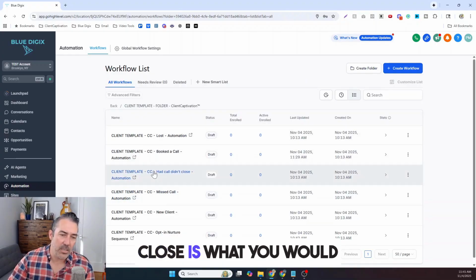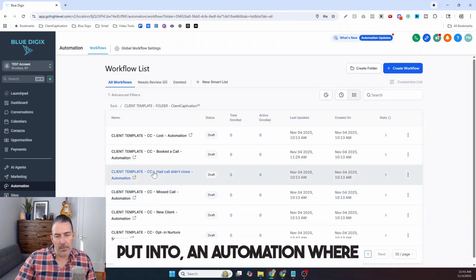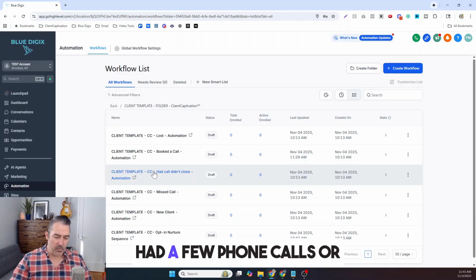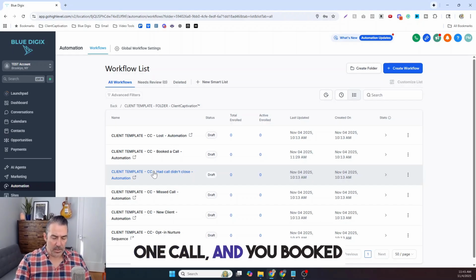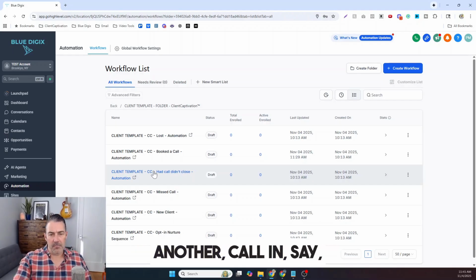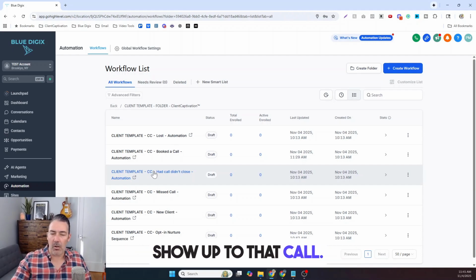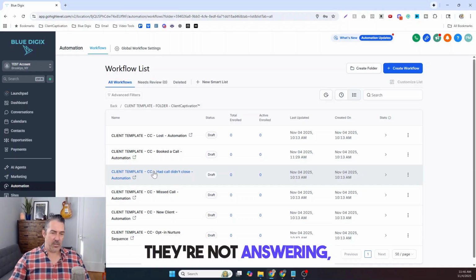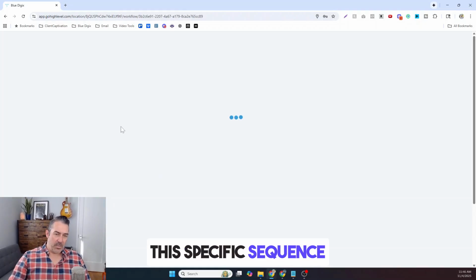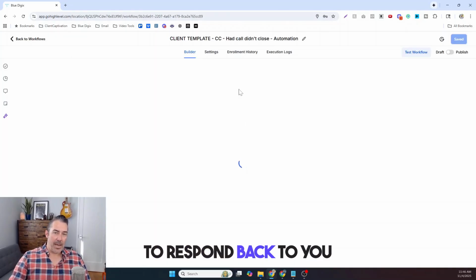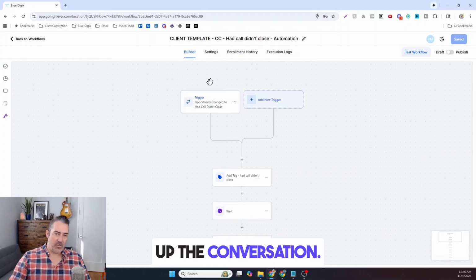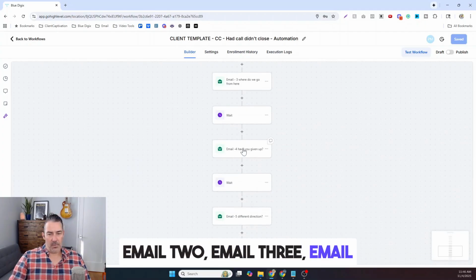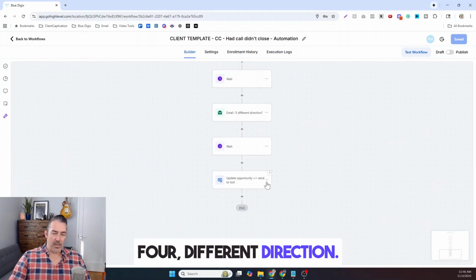Now moving into some of the other automations that we have here. Had call didn't close is what you would put into an automation where they've kind of ghosted you at that point. So say, for example, you've had a few phone calls or one call and you booked another call in, say, a couple days, but they didn't show up to that call. You maybe text them once, you emailed once, you gave them a phone call, they're not answering, they're not picking up. This specific sequence is designed to get them to respond back to you and kind of pick up the conversation.